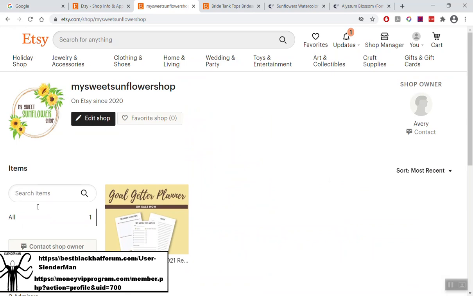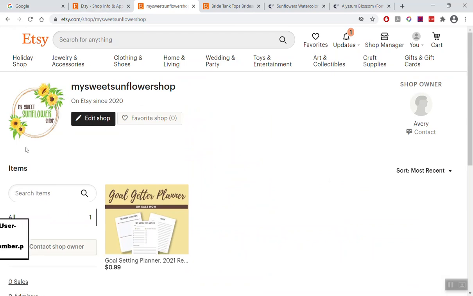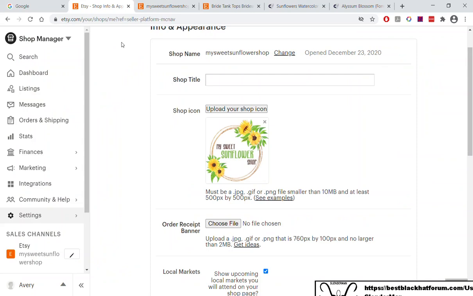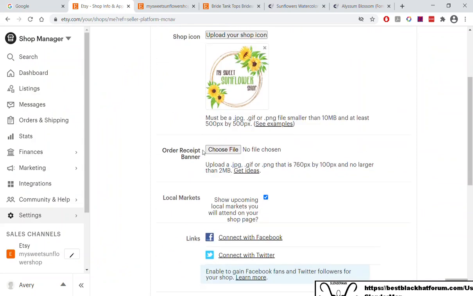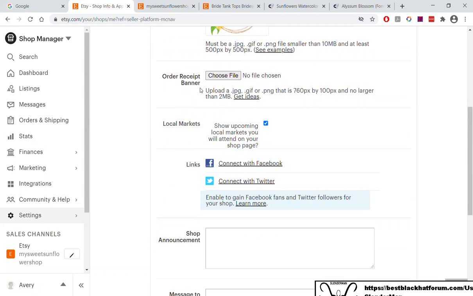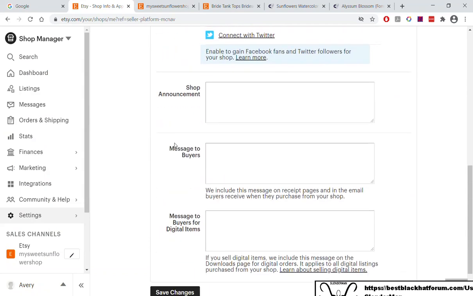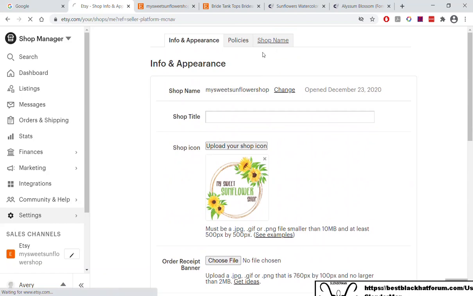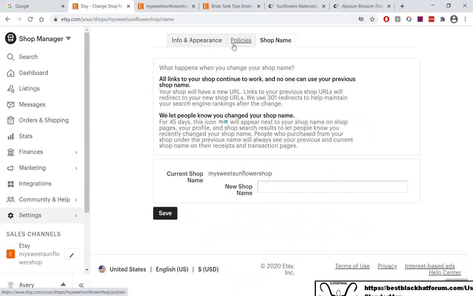So that is the start. Now I have my lovely icon there. I still want my banner though. What I'm going to do is go over here. That's the order receipt banner. Do not click that. That's just something that appears when someone orders from you. You can add a little logo, but I'm not going to do that because that's not what I'm looking for. I am looking for my shop banner, which I think they put over here under shop name. Nope. This is how you change your shop name though.